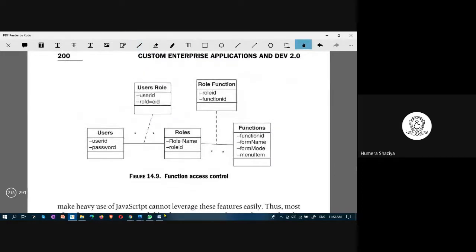Function access control, all the users, their roles. We studied that a user can be an owner, a user can belong to a group of owner, or a user can be general public, others. So user roles have to be defined, role functions have to be defined, and those functions have to be implemented. This is relevant to a security framework essentially.